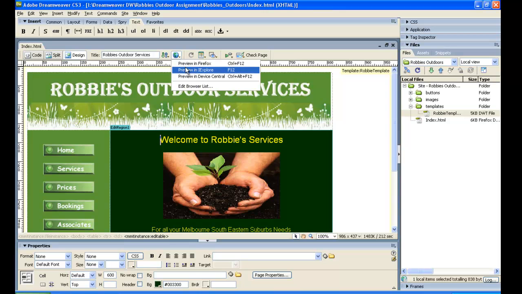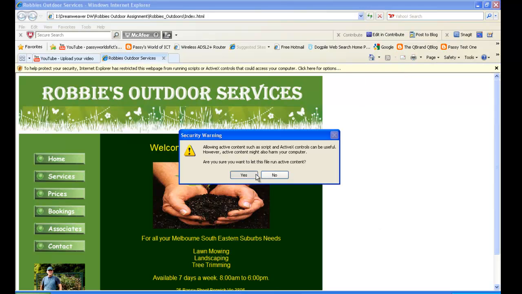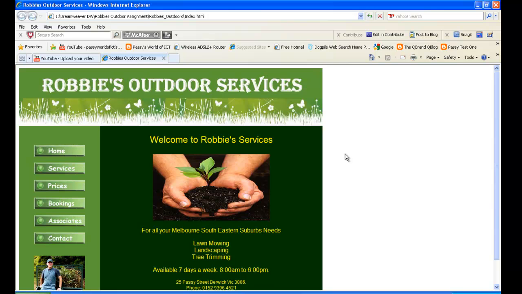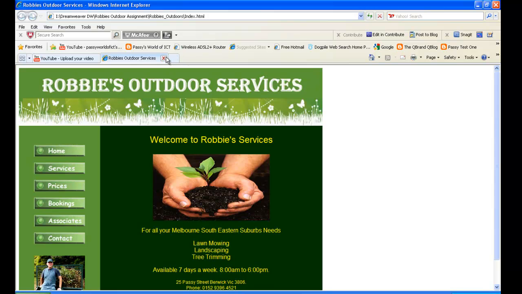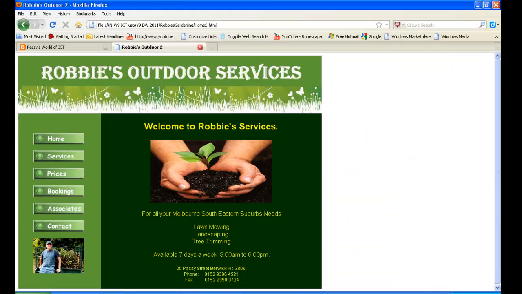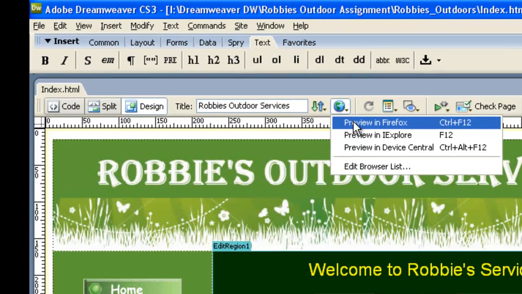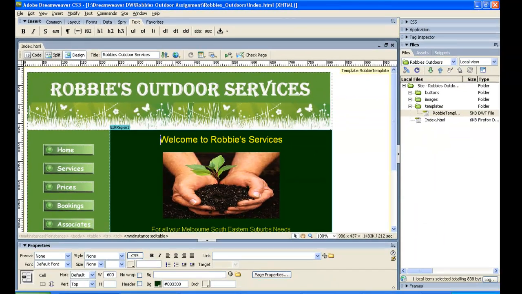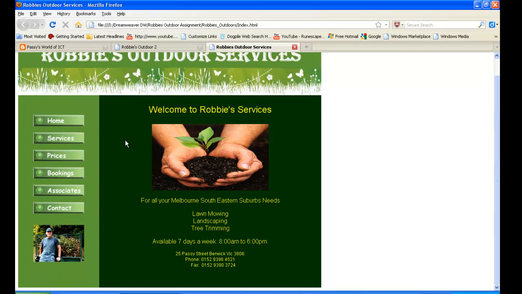Alright, let's try preview it in Internet Explorer and see how it looks. So here it is. Now just click that, allow blocked content, and there we go. That's looking pretty good. Alright, we'll close that off, and let's now go back to Dreamweaver. This time we'll preview it in Firefox and see how we go. So in Firefox, we've now got it there, and hey, that's looking pretty good. And notice from our template that we automatically have the rollovers set up there.